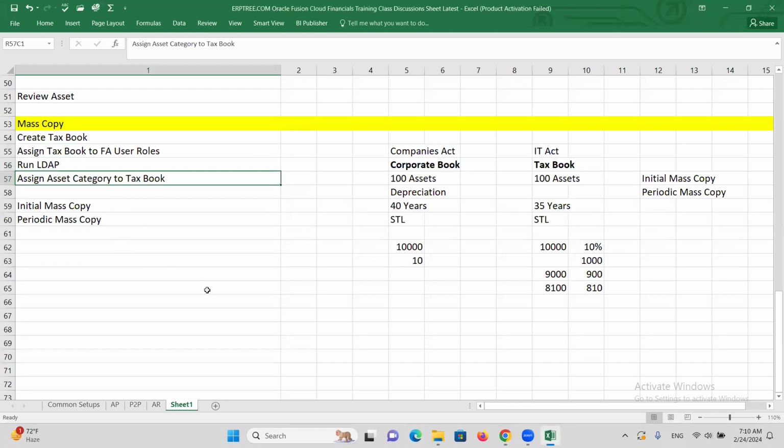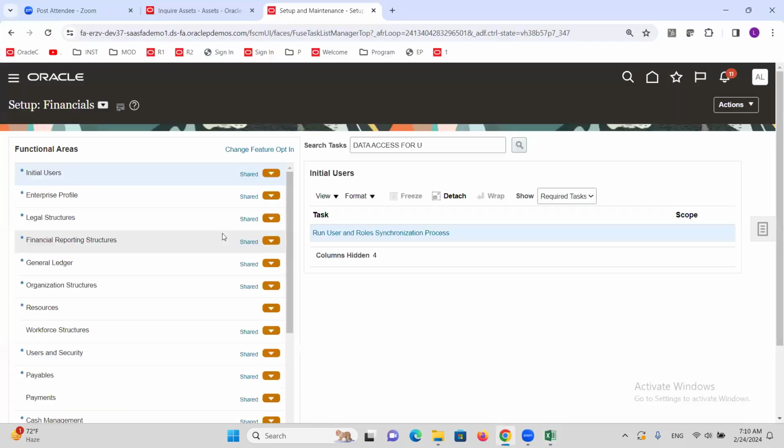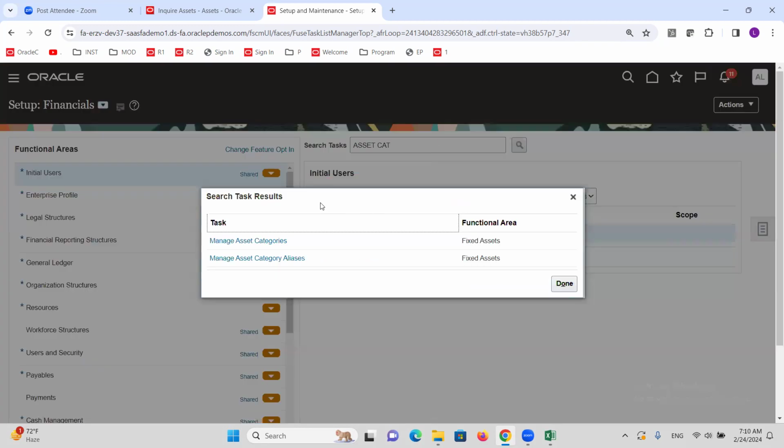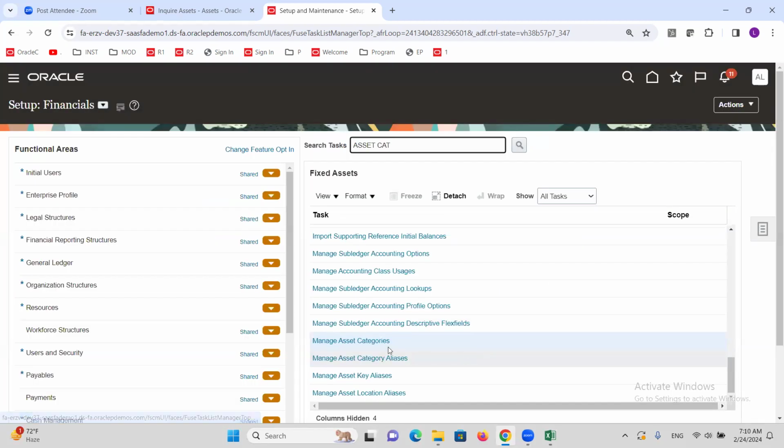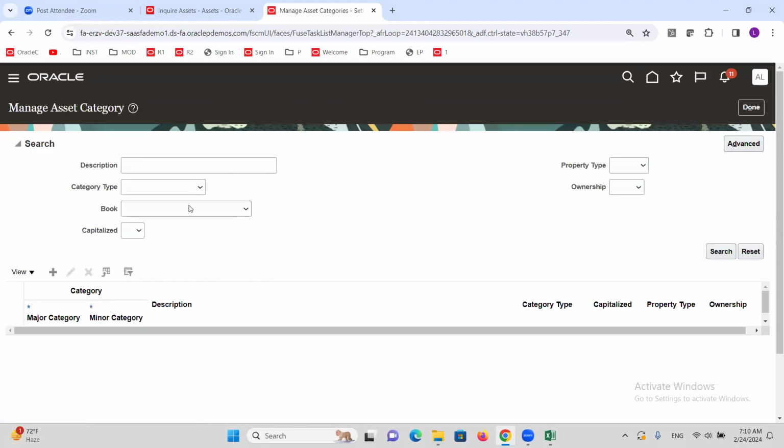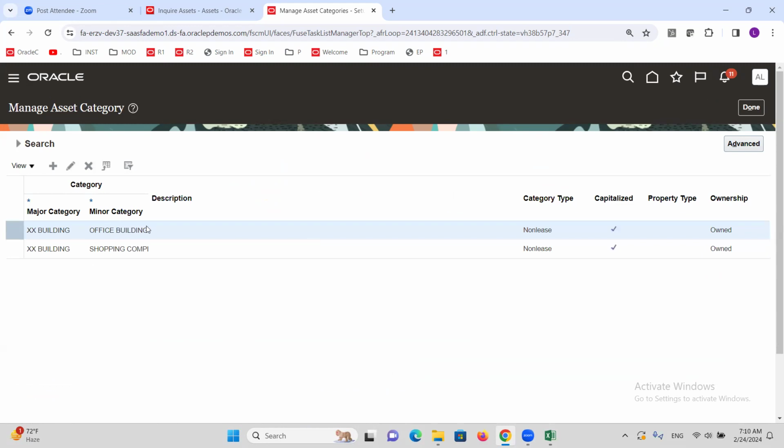So we submitted. Now assign the category to the tax book. Go to Manage Asset Categories. Find the categories which are already assigned to our corporate book. Only 2 categories we assigned. In the Office Buildings category we have 10 assets. In the Shopping Complex category we have only 1 asset. Now select Office Buildings. If you want, you can assign both, but for our testing we'll assign only the first one. Within the first one we have 10 assets. So select this category. Click on Edit.